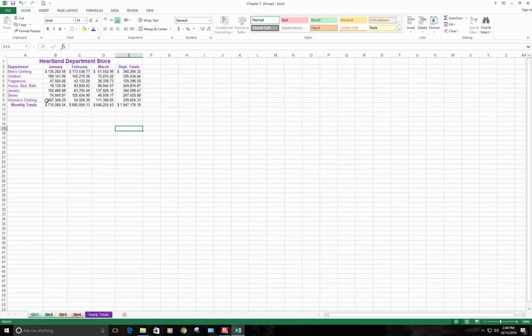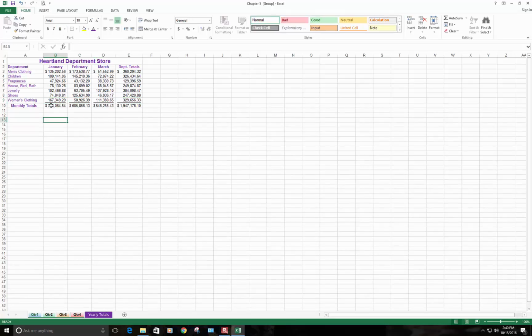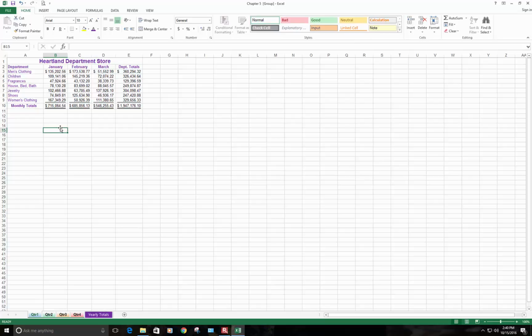Now we want to underline row 9. You highlight row 9, select underline, and we want to put a double underline on row 10. We apply that, so double underline to row 10. So it looks good and the format is fine. Let's examine the other sheets.